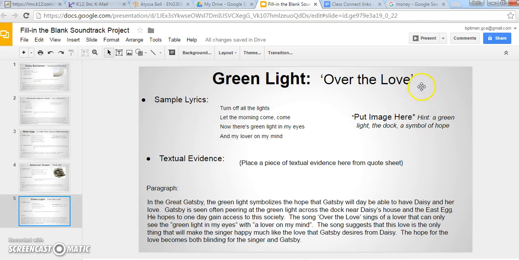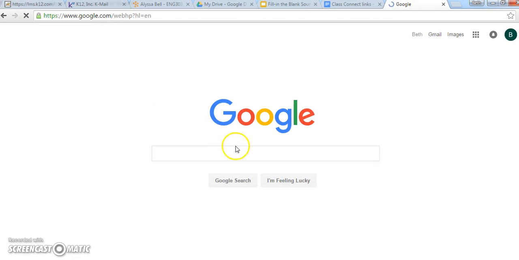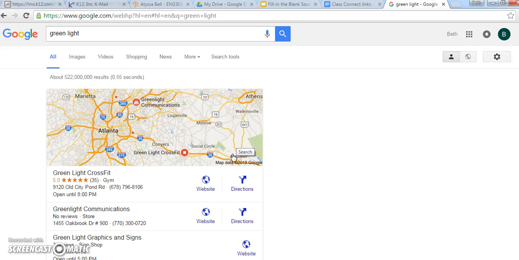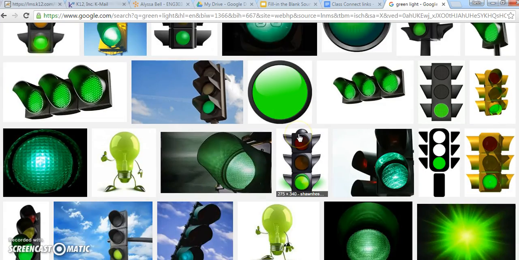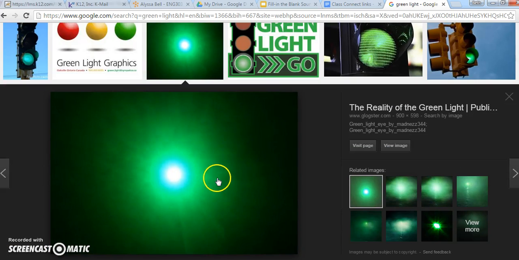If you're unsure how to get an image, the way you're going to do that is you're going to go to Google. Okay, just regular old Google. Then you're going to type in a green light. Okay, and then you're going to hit image. And then you get all of these kind of images of a green light. So you pick which one you like the best.